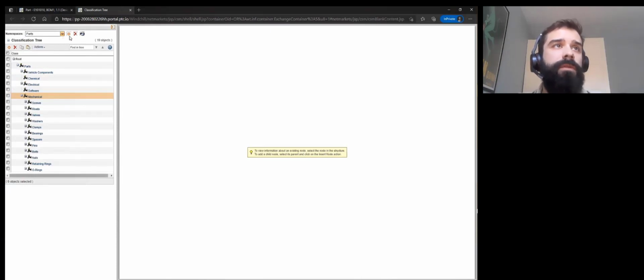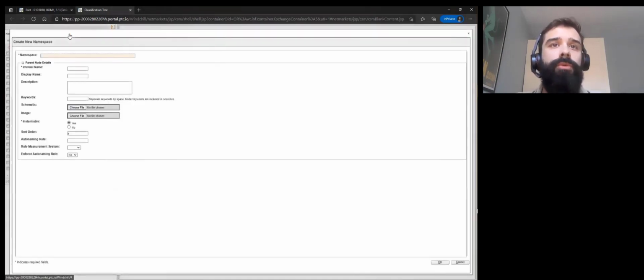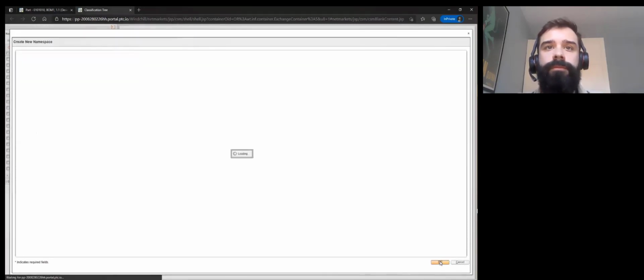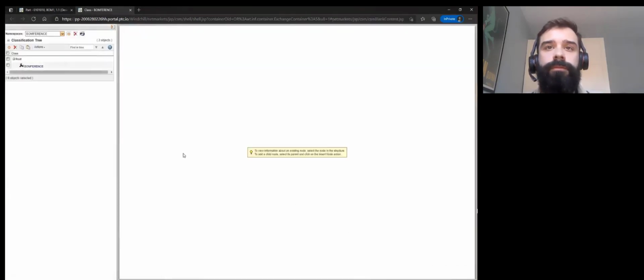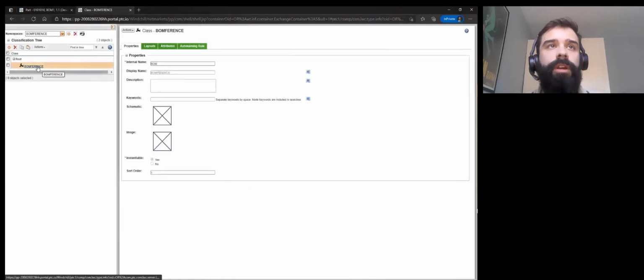So how do you create a classification structure? It's actually quite simple. You come here and click on Create New Namespace, and we'll name it BOMFriends, give it an internal name of BOM for BOM, and a display name, we'll call it BOMFriends as well. Once we hit OK, we can see we can add more properties to it, descriptions, keywords, images, and schematics. But let's start off by adding branches to this structure.